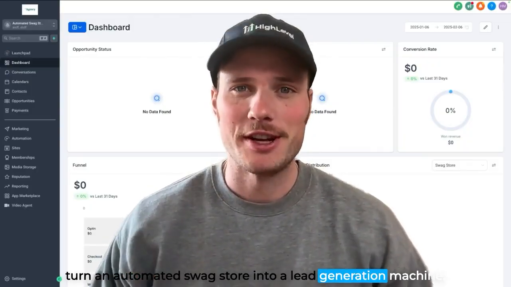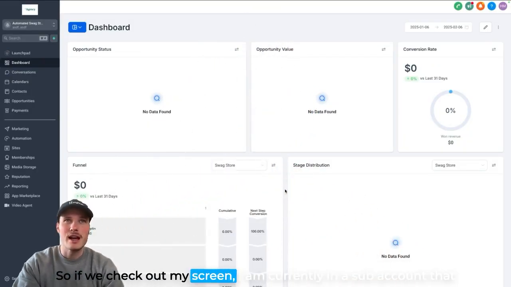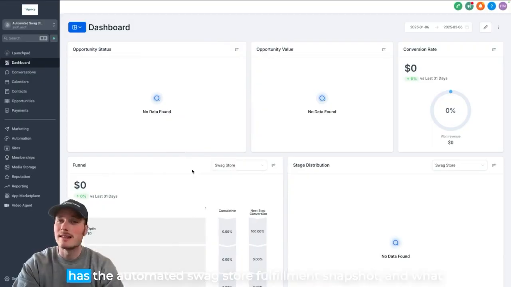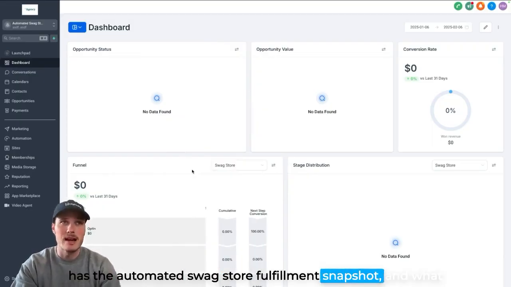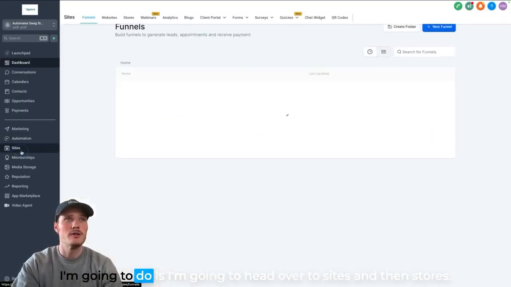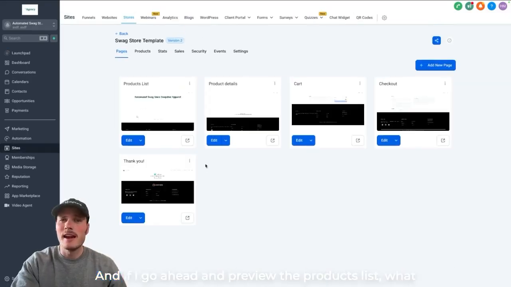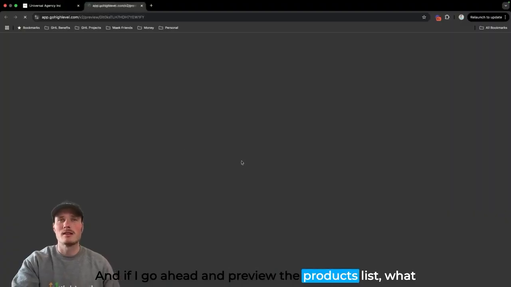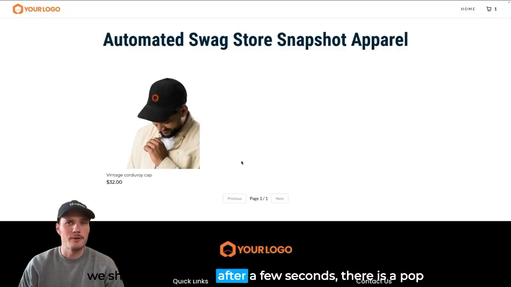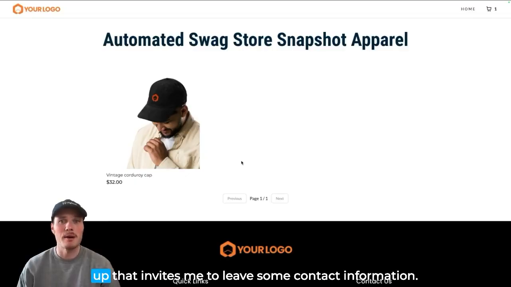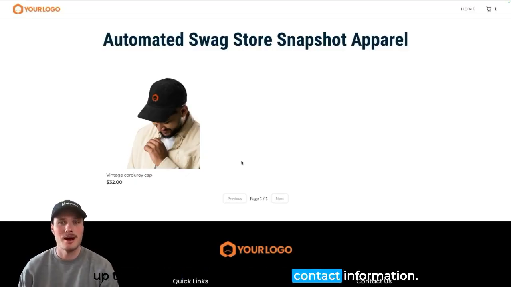a lead generation machine. So if we check out my screen, I am currently in a sub account that has the automated swag store fulfillment snapshot. And what I'm going to do is head over to sites and then stores. We'll see there is the store template. And if I go ahead and preview the products list, what we should see is that after a few seconds, there is a pop-up that invites me to leave some contact information.